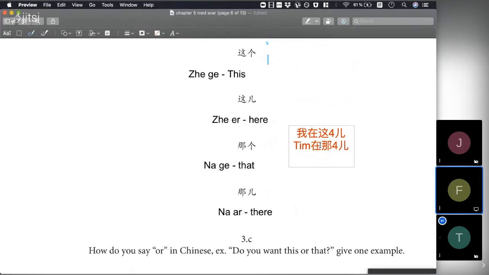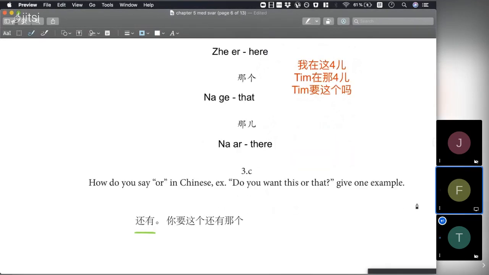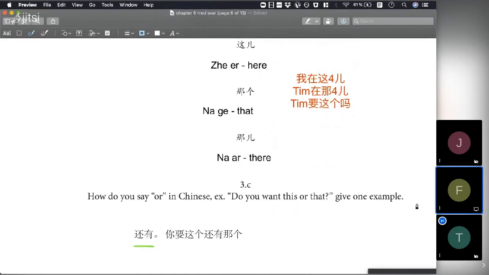Tim Yao 这个. Very good. And now we're asking, does Tim want this? Tim Yao 这个吗? Very good. You're getting very fast at this. Tim Yao 这个吗?